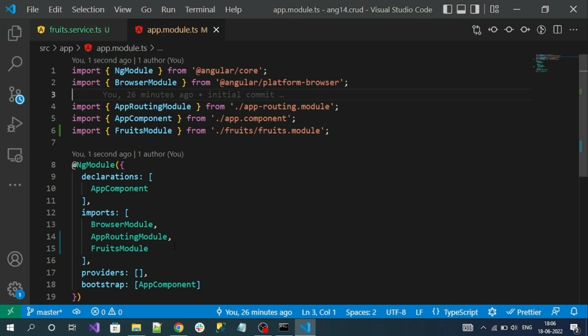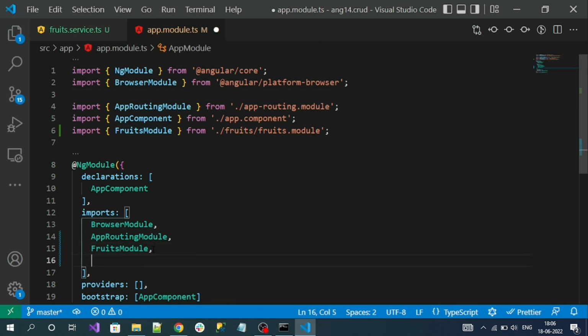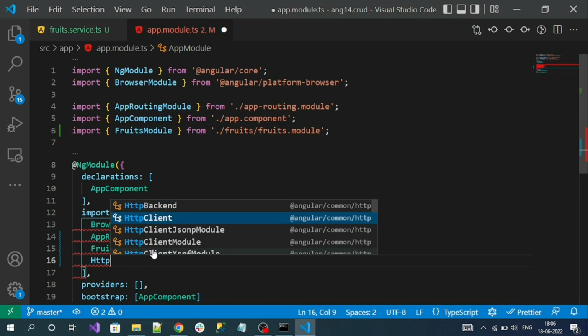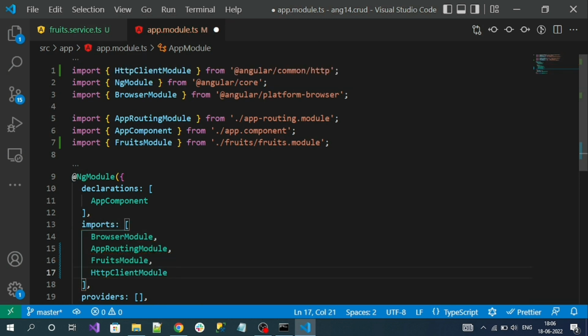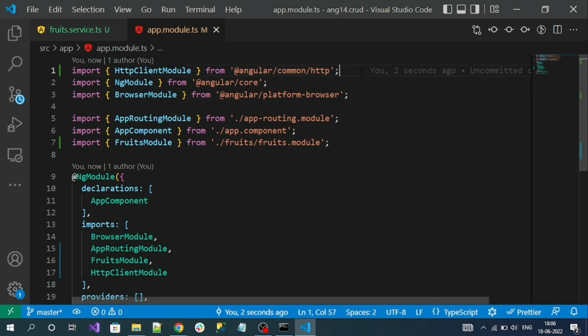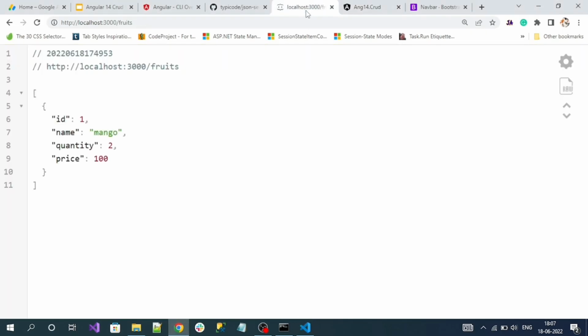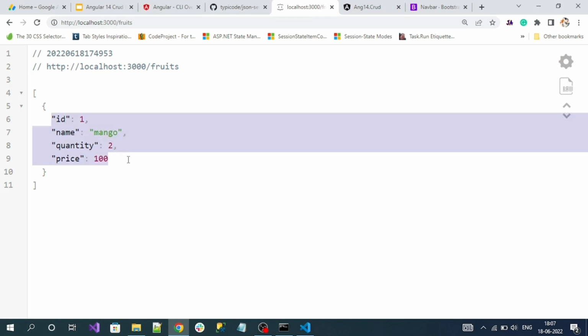Here we have to register the HTTP client module. Okay, so HTTP client module. That loads from @angular/common/http. Here is the namespace. We have the API like this, right? Fruits API. So let's create a model for this response.